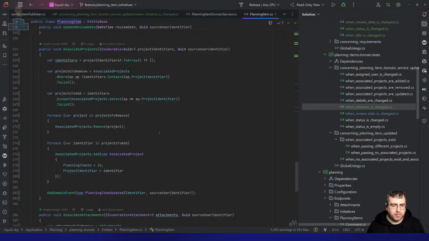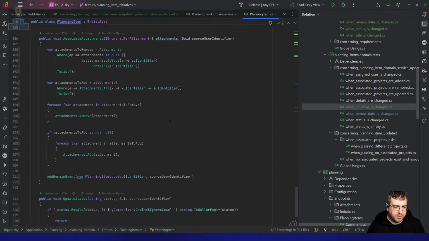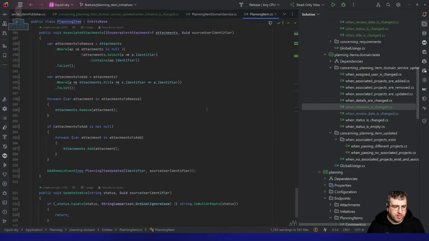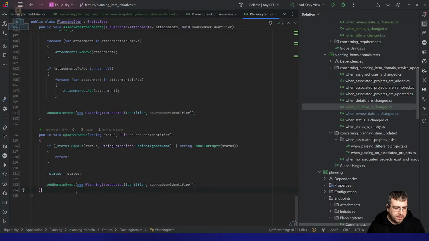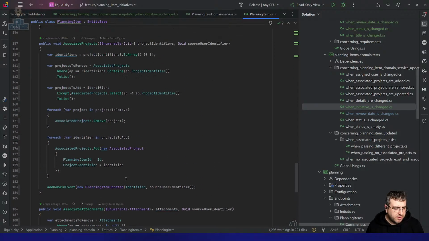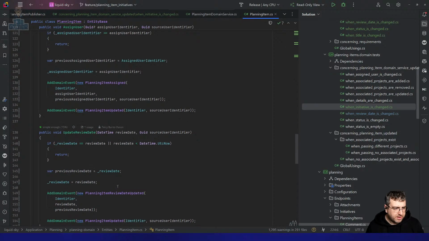Like associating projects, do I need to have the planning item deal with that? Probably not. I can probably just associate projects with the planning item. Attachments the same, right? And when I change that, I can react to those events and still publish the planning item with the information on it, so it looks like it's all attached.